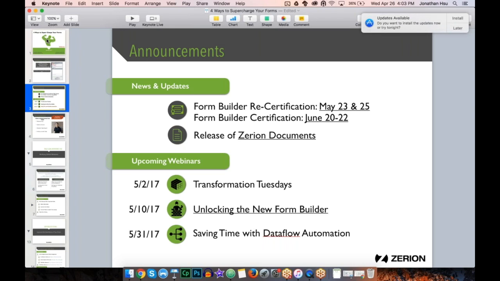Another exciting update that we have is within the Xerion Web Services world. Xerion Documents was released this last week. So if you're somebody who's looking to automate your workflow and you're sick and tired of copying and pasting data from one source into another to then create a PDF, a Word doc, or other types of docs, you can actually automate that process using Xerion Documents and Xerion Web Services.